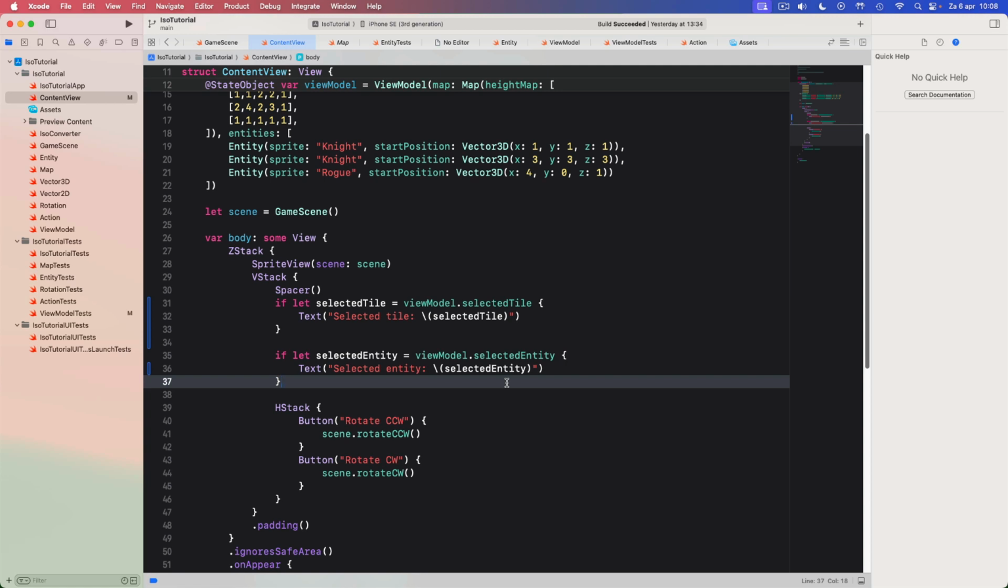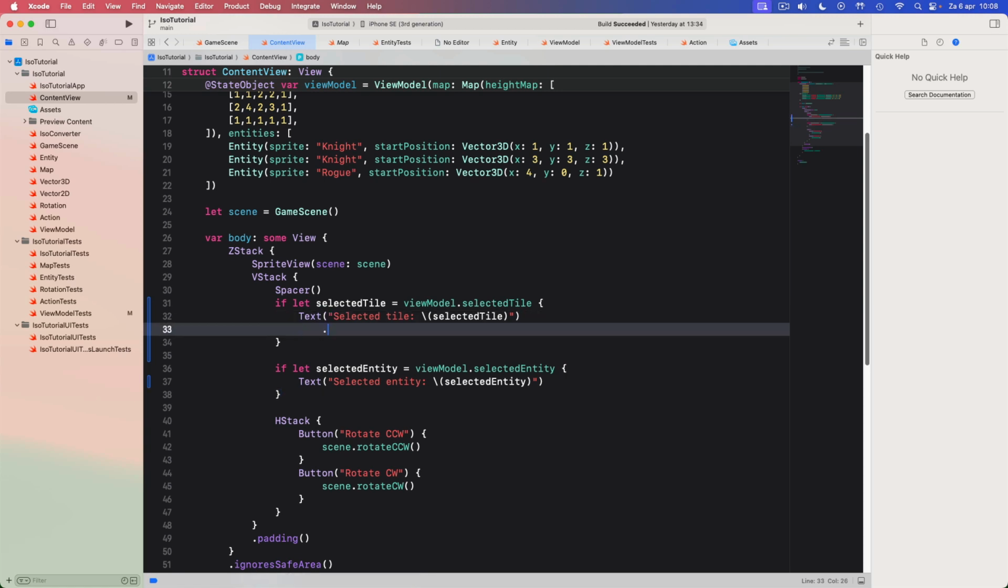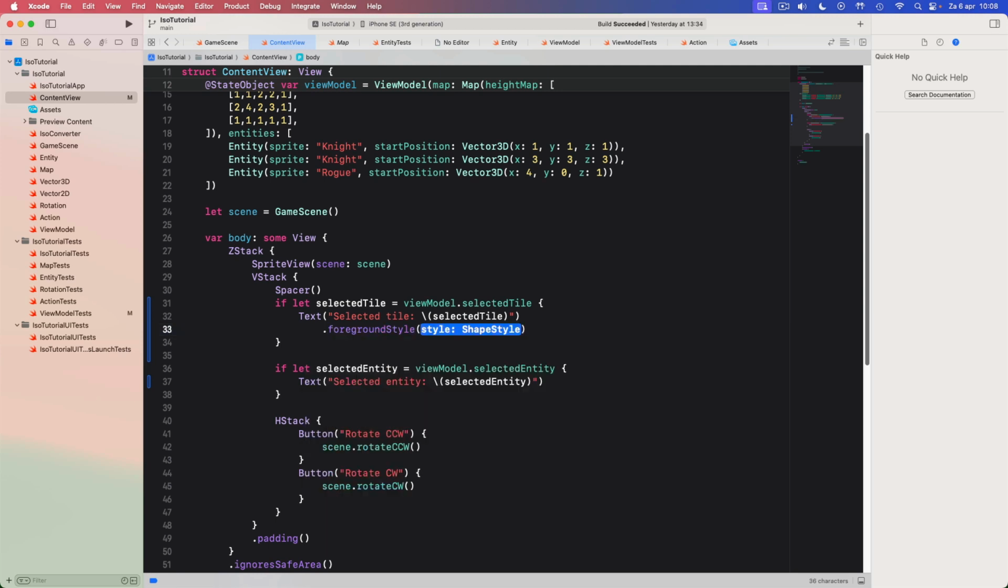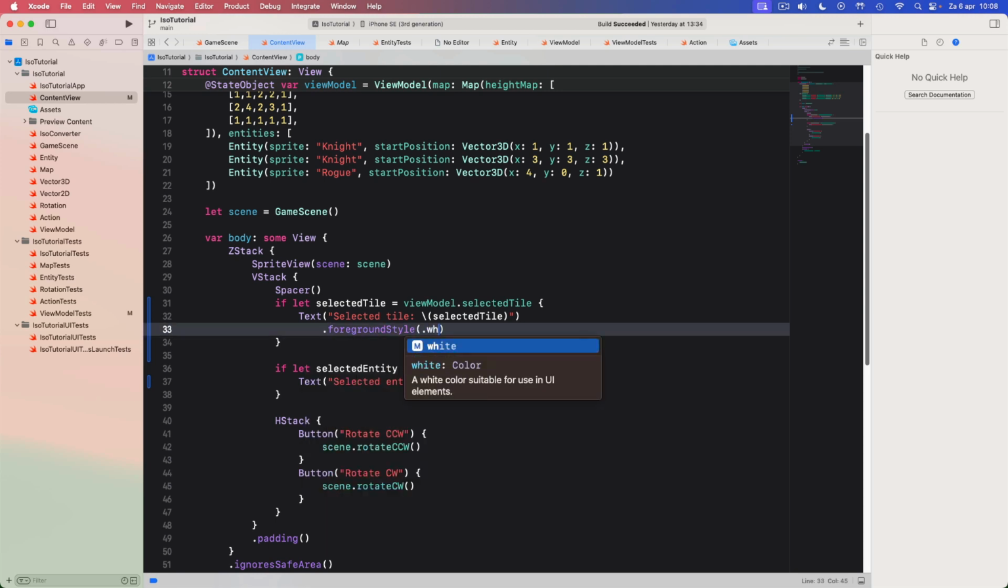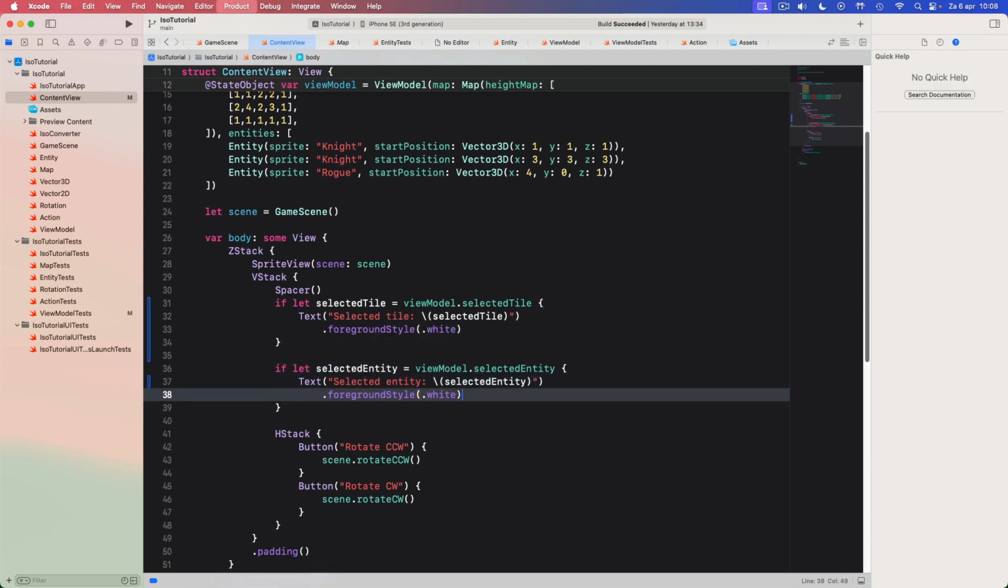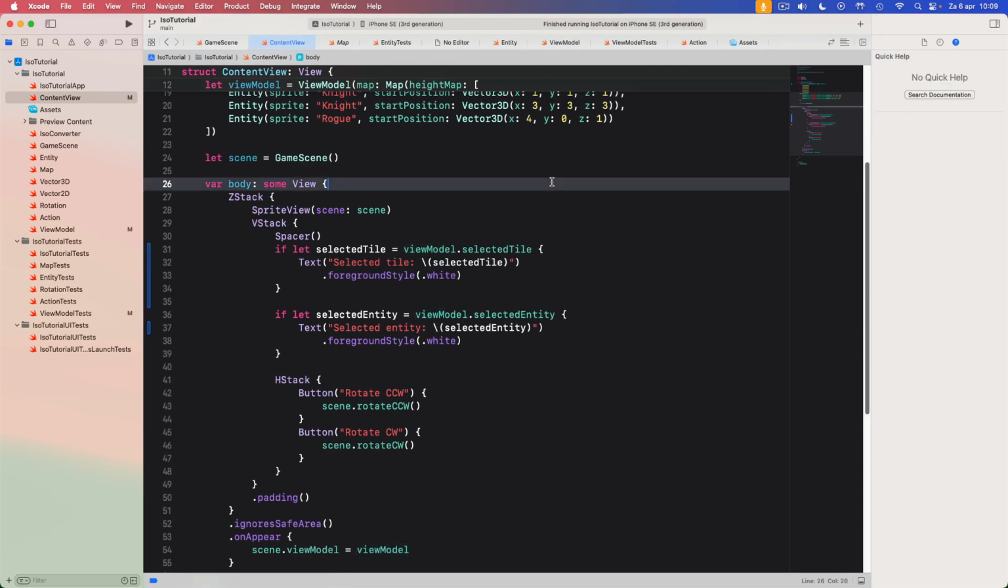And let's build and run. Oh, and let's make sure we can see it well enough. So we'll have a foreground style of white because our background is mostly dark. So let's build and run.